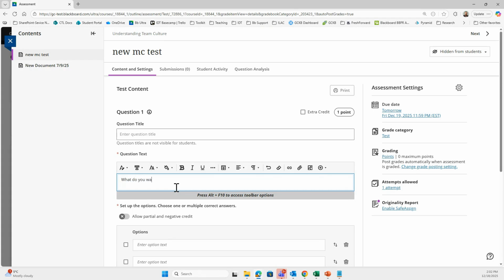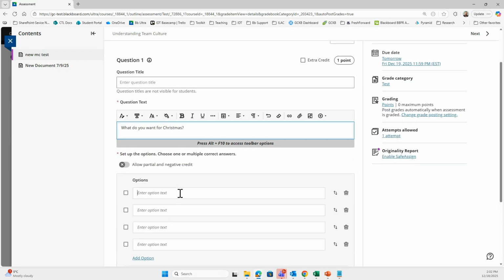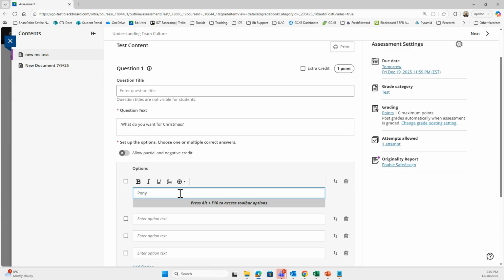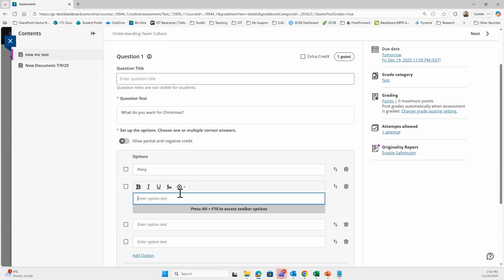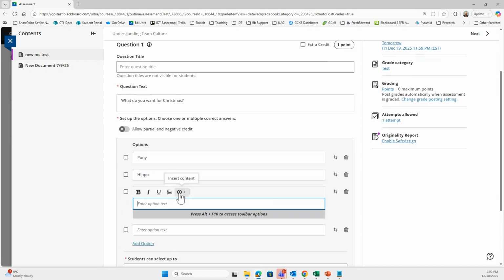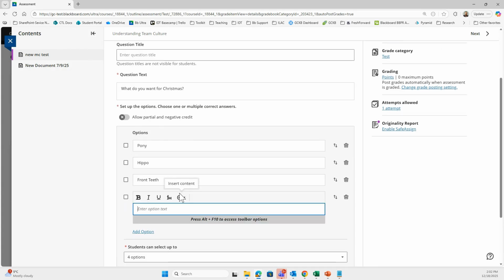What do you want for Christmas? Let's say a pony. Hippopotamus, please. I was just going to say hippopotamus. I'm writing hippo because I'm not going to try spelling that on screen. Hippo. What else do we want? Clearly, we're going with front teeth. Front teeth. And last option, that leg lamp from the movie. Perfect. That's from A Christmas Story.